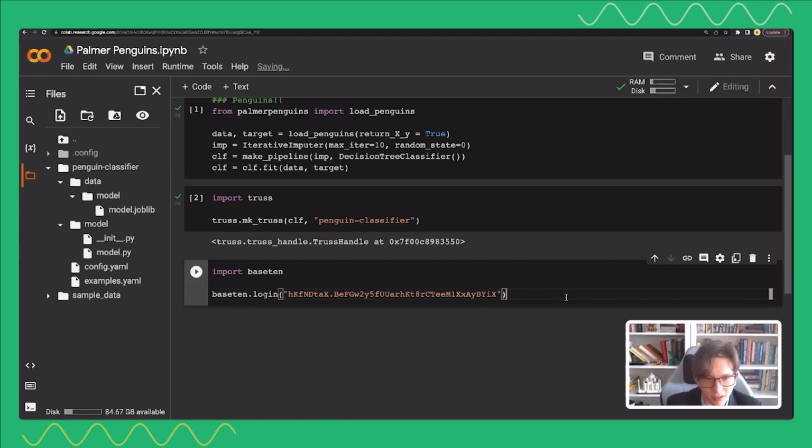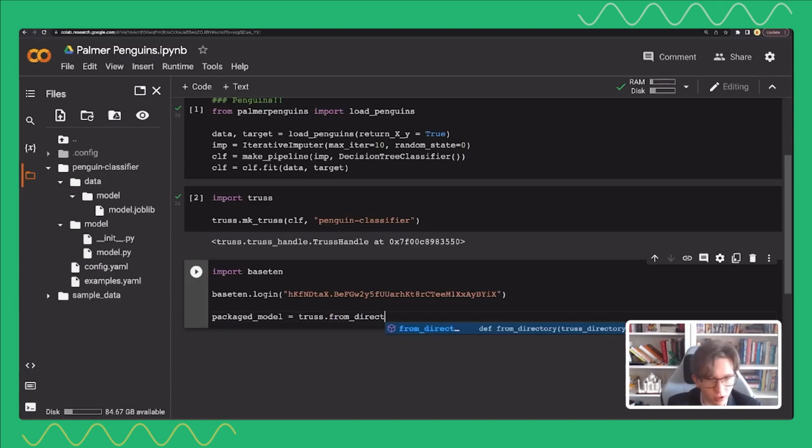And so baseten.login is going to log me into my Baseten account. And then I'm going to pull that packaged model. Model = truss.load, penguin classifier. All right, so with that model in, I'm going to deploy stuff.